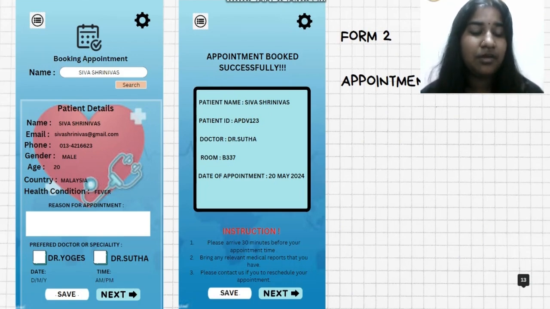For this interface, we need to put the reason for the appointment, then select the doctor or specialty, and then set the date and time. To save these details, we need to click save and then click next to turn to the next interface. The next interface is the appointment booked successfully page.